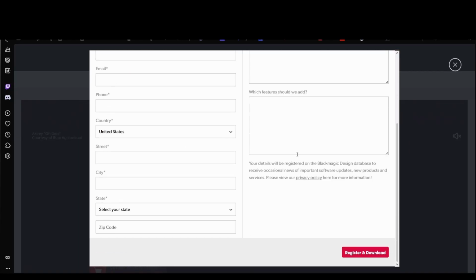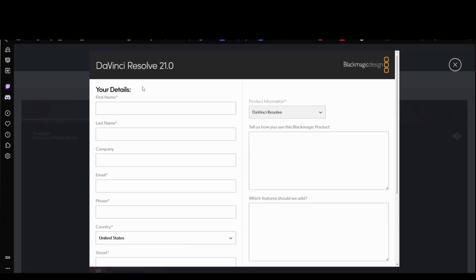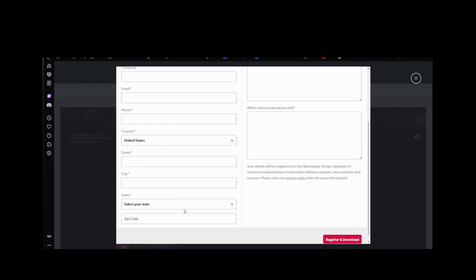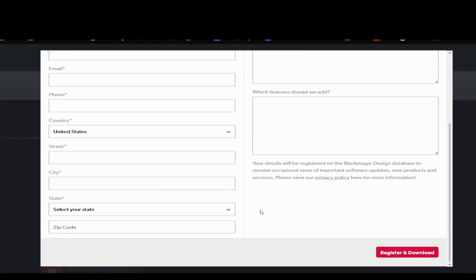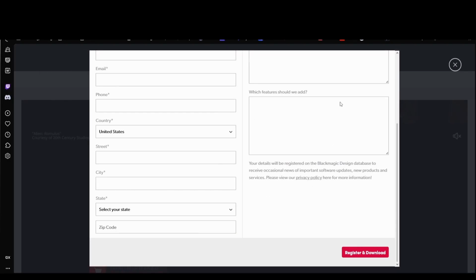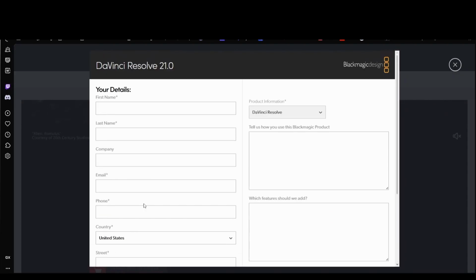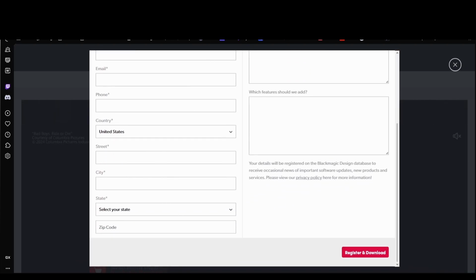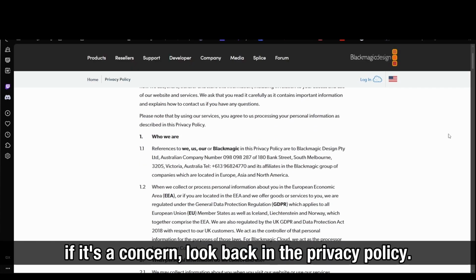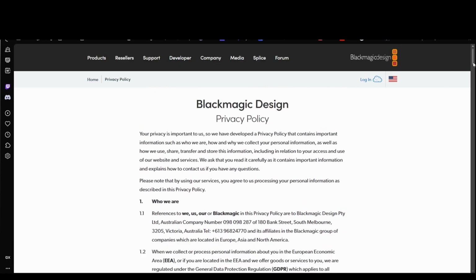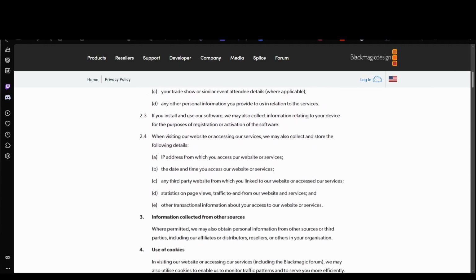Now, the one gripe I have with DaVinci is the fact that you have to put in your email and your street address and your zip code. No clue why they do that, aside from... Actually, let's go on the privacy policy now. No clue why they do all of that and why you have to do all of that, but this is a requirement, unfortunately. So you will have to do that. I'm going to, like, just slide over their privacy policy.